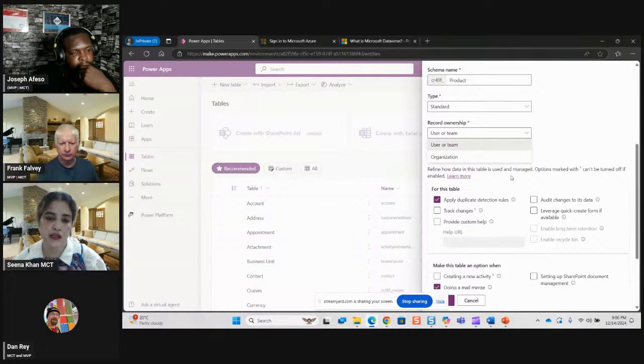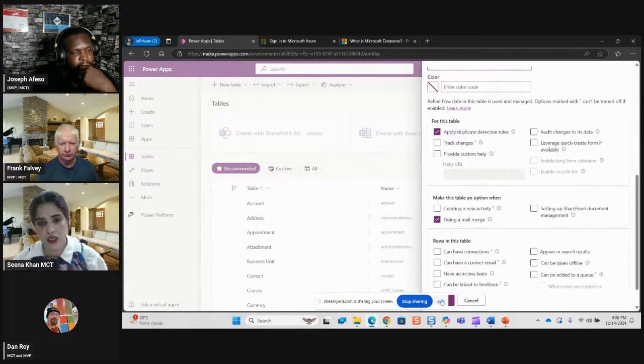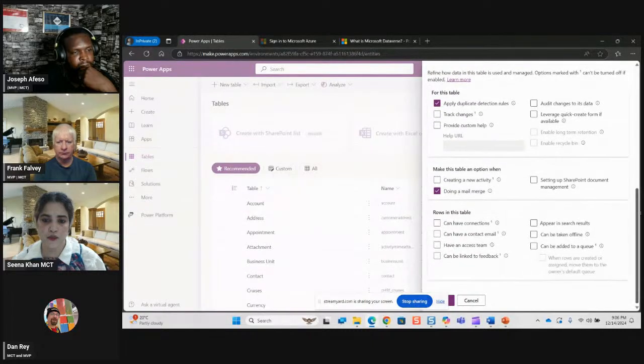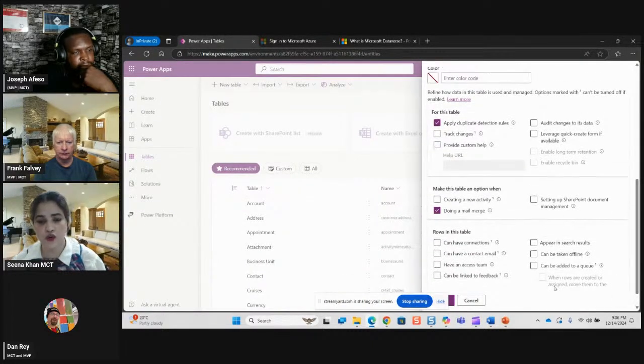If you select user or team, that particular group or users can control the activities of this table. Same for the organization if you select it. Coming over here, these are track changes, if any changes are applied to the table structure, or audit changes to its data. If you want to take the logs of this table, you can check this. These are default options. Whatever is checked, I am leaving as it is. I'm not going to change anything here.